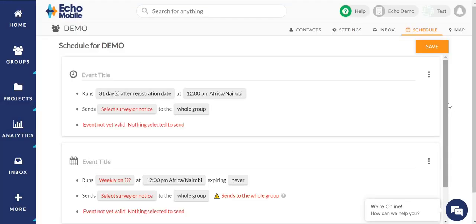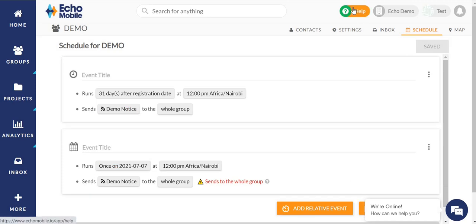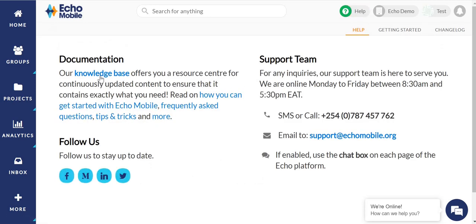As always, you can find out more information about notices and other aspects of the Eco-Platform in our knowledge base. To access the knowledge base, click on the Help button. Here you'll find a link to our knowledge base article.